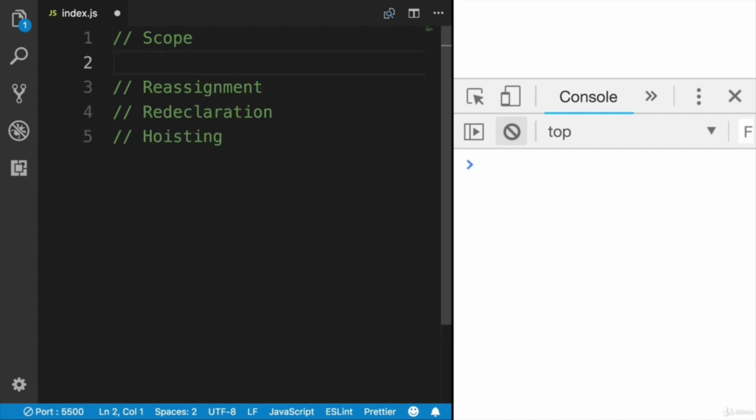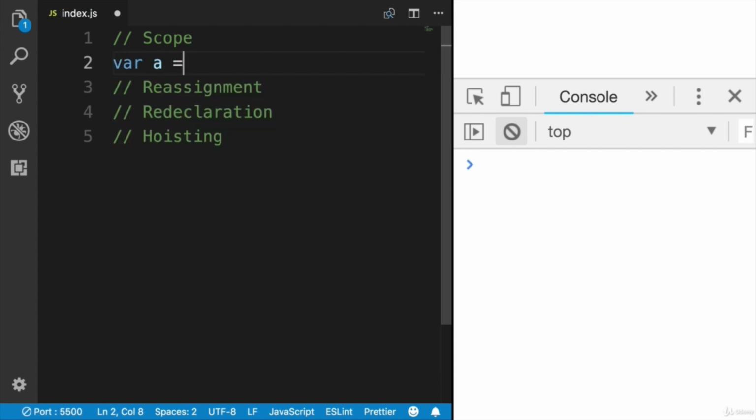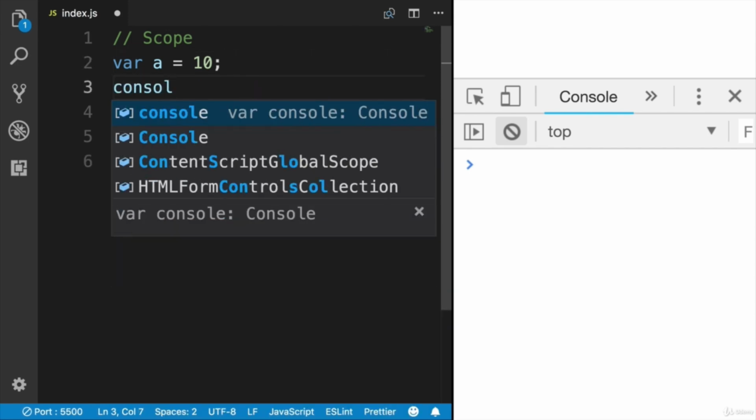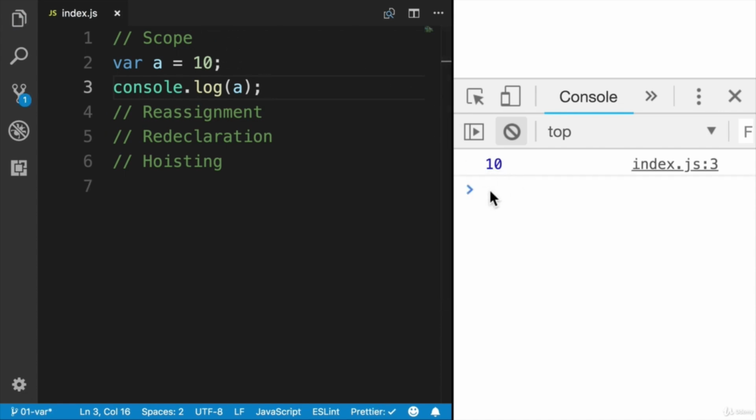Let's declare the first variable, and it will be variable a, so var a, and it will have value 10. And let's console log this variable, like this. Let's save the file, and here in the browser's console we will get 10. If I try to access a directly in the browser's console, I'll also get 10. It means that a is a global scoped variable, and it can be accessed anywhere in your code.